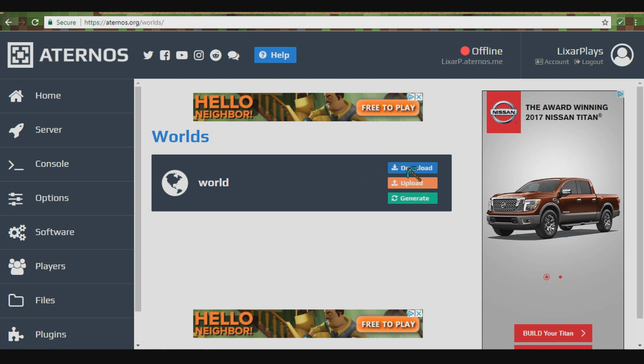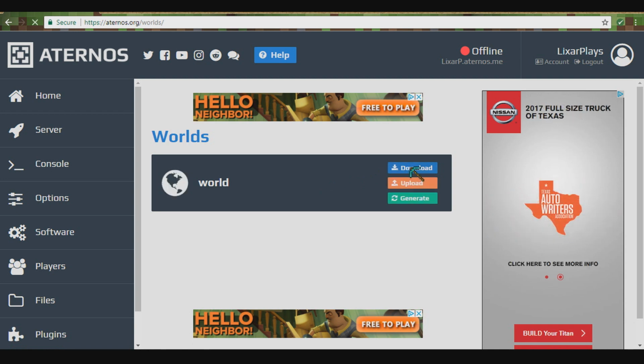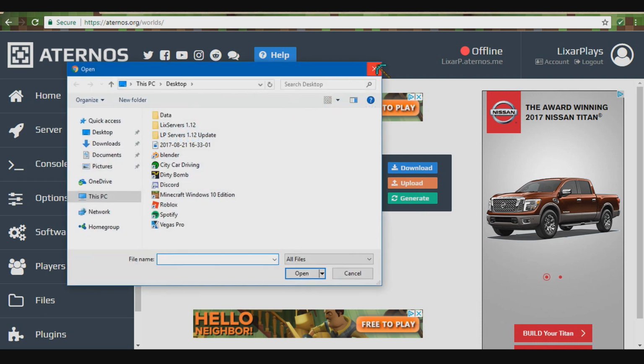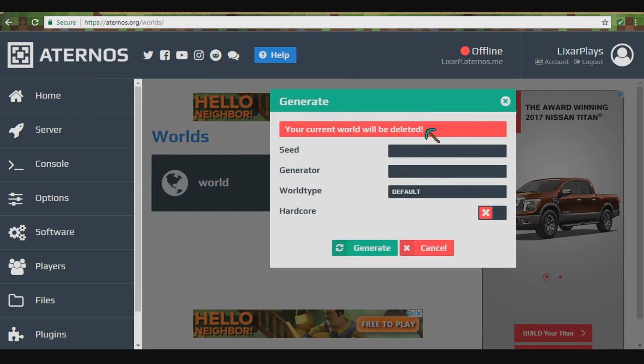Now for worlds, you have download if you want to download your world for backups, if you want to give it to a friend or play it in single player. You have upload if you want to upload a world, like from single player, you can move a world from there to the website. And you can also generate a world like I am, just randomly. And the good thing about uploading is that you can play maps with friends for free in just 12 minutes, and there is no time limit.